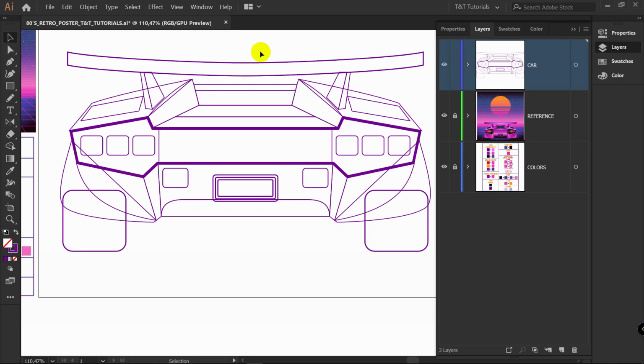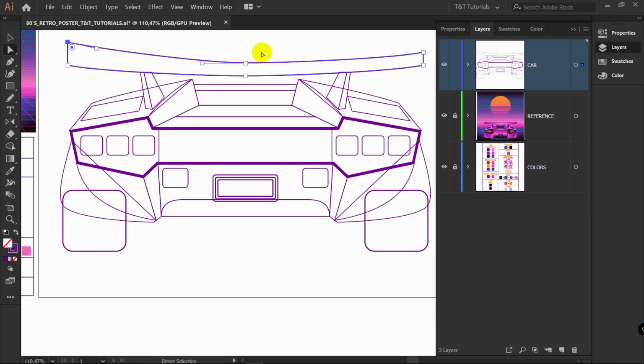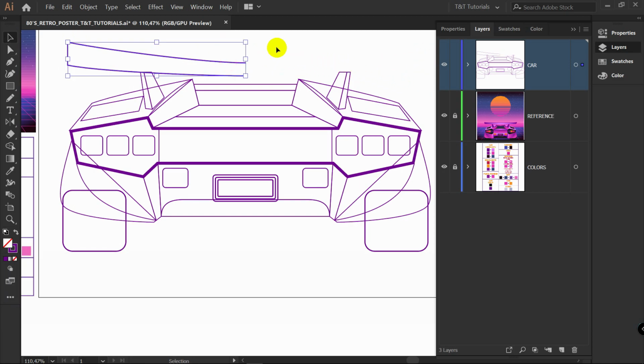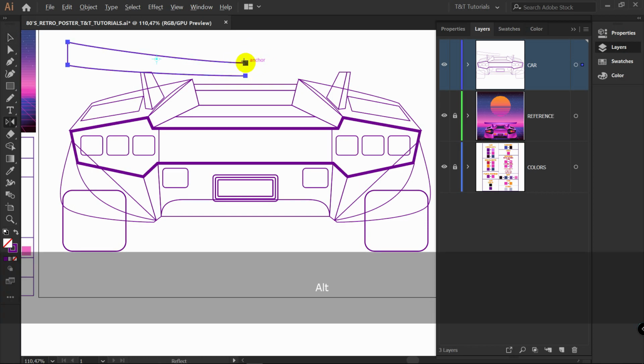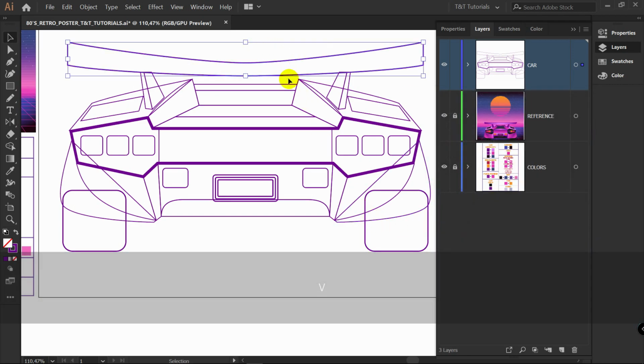If you've decided to change something after you united these layers, for example you want to change something here, just pick this layer, change it, then select these points, simply delete them, deselect this object, select it again, O for reflect tool, hold Alt, click on central point and click on copy. Then unite this object again.